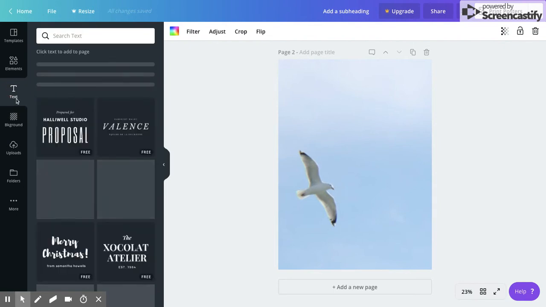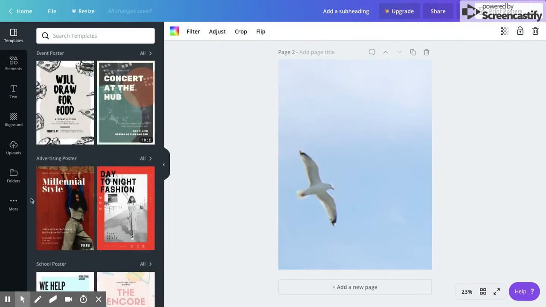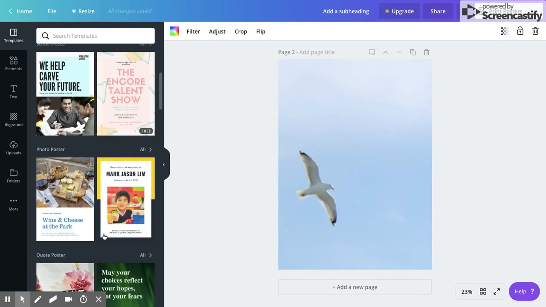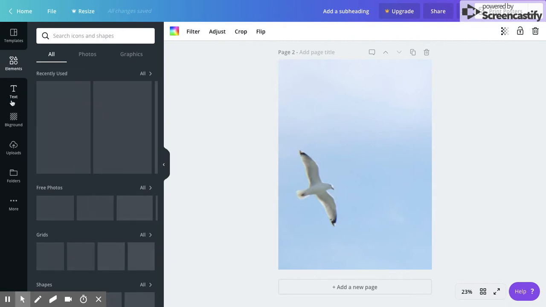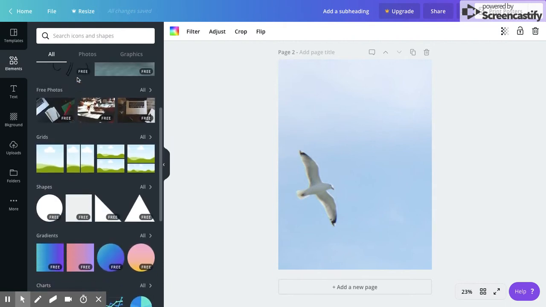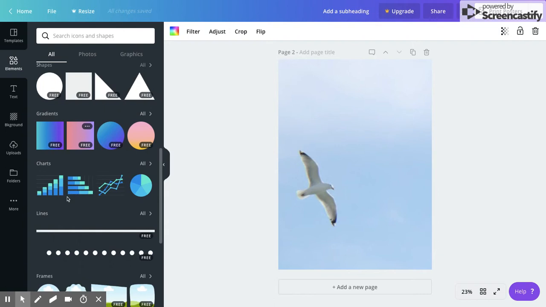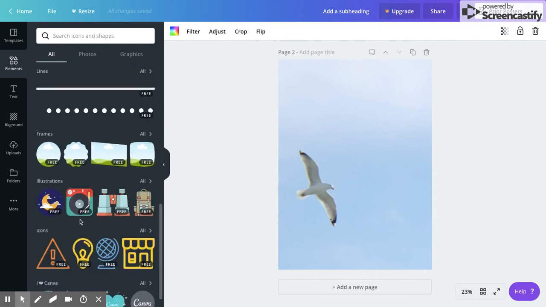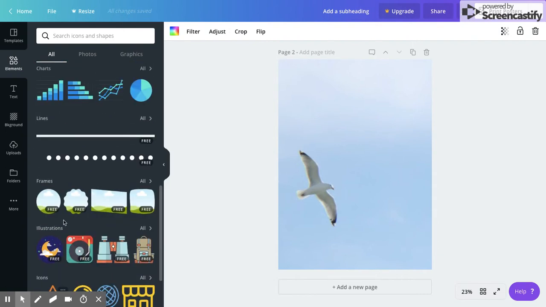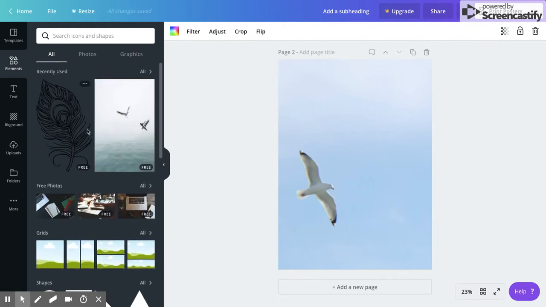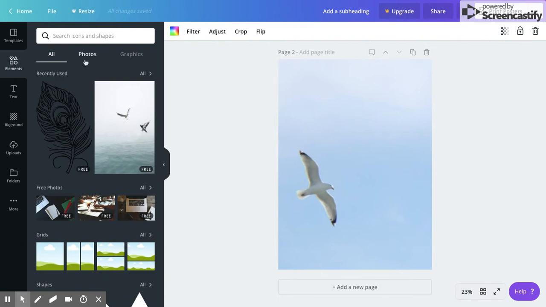So then over on this side, you have a bunch of things. If you are trying to make different kinds of posters, there's a lot of templates you can use. But for our purposes, we more need elements and text. So here you can use free photos, free graphics, different grids to help you structure it, shapes, gradients, charts, lines, frames, illustrations, anything you can imagine. A lot of stuff is free, but there is a way you can upgrade and pay for different images that aren't free, but we just need to focus on the free stuff.